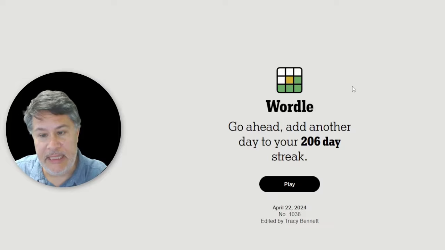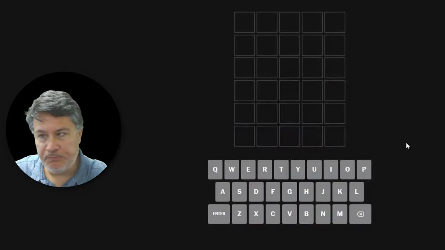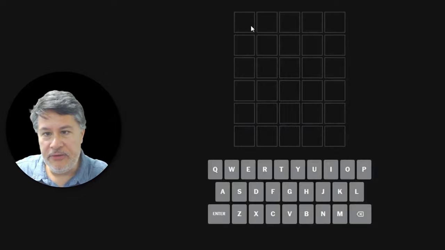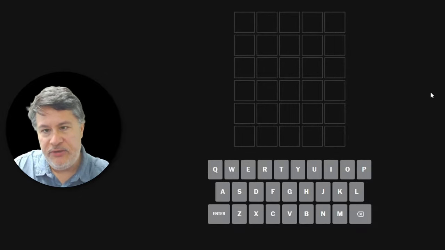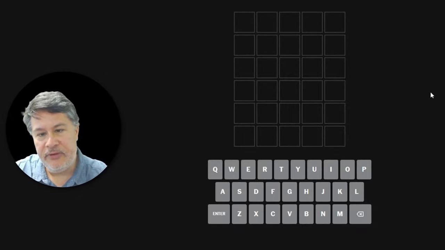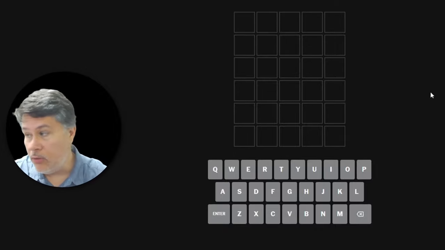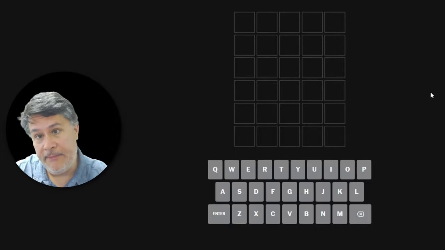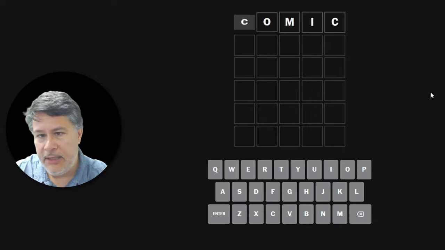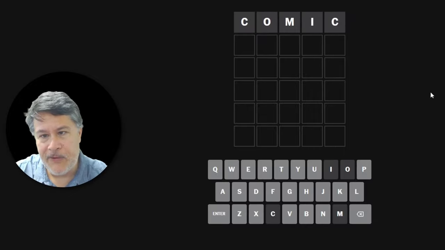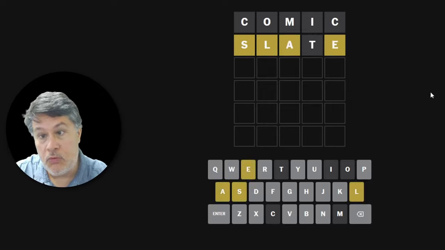But we are ready to play Wordle for Monday, April 22, 2024. Continuing my challenge of using words that begin and end with the same letter in alphabetical order, today we're going to do comic. Okay, so let's try comic and see how it does. Nothing. Okay, let's actually do slate. Oh, wow. A 4+1 on scramble. That's actually pretty good.